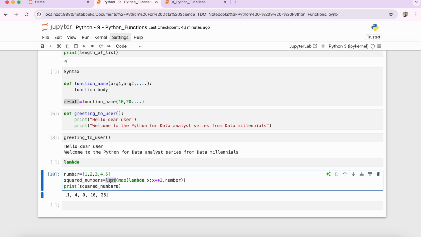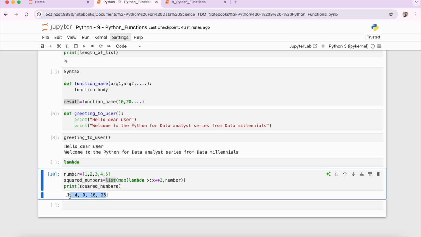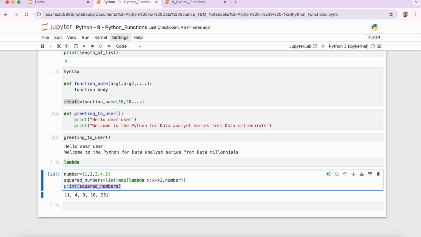Now let's talk about this list. This list converts the map object to the entire list which we are getting over here. Then we are printing these squared numbers. So lambda functions provide a quick and concise way to create a simple function for immediate use, and they help us to enhance the code readability and efficiency in appropriate situations.